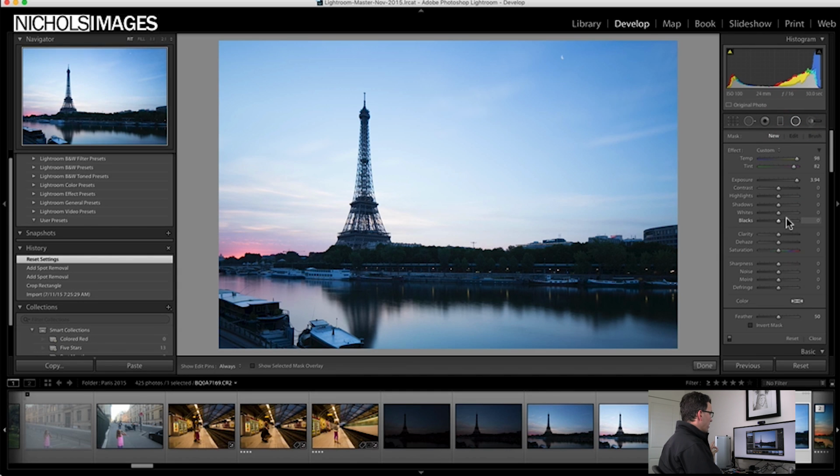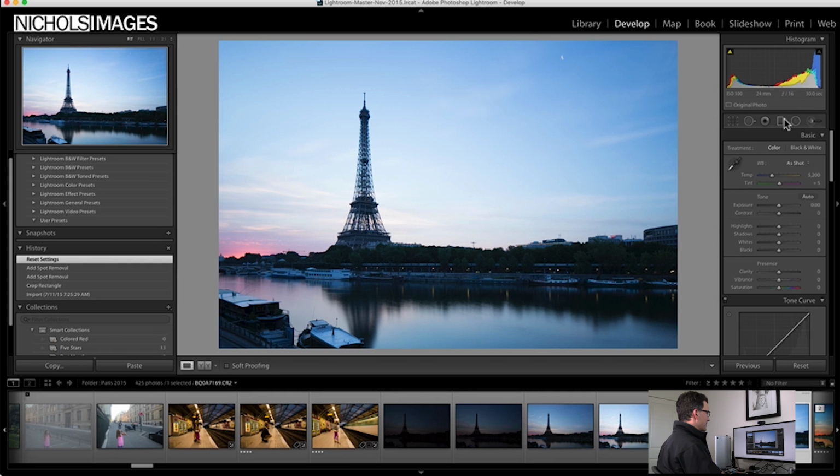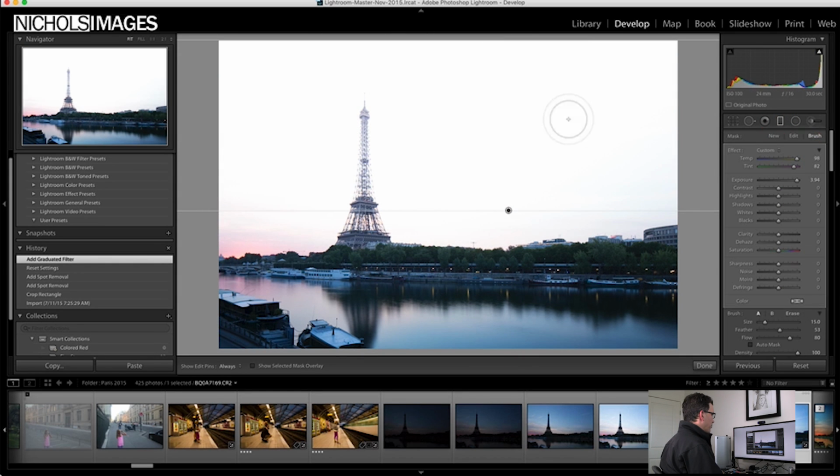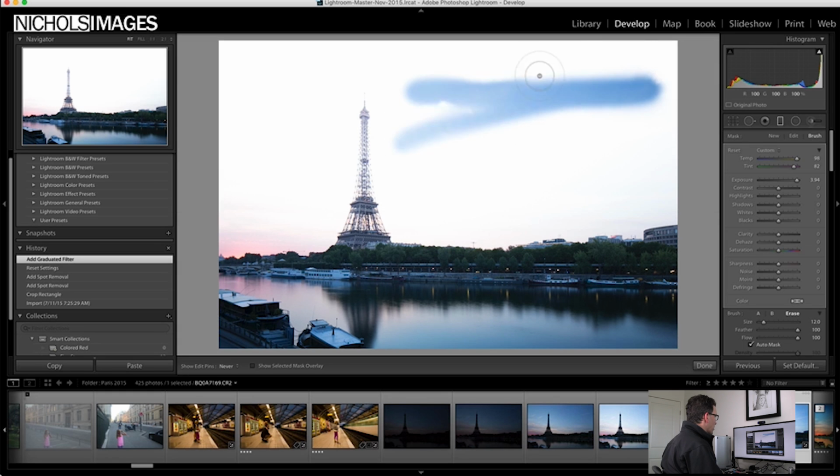When it first came out, it was just a radial filter. You could just apply it to a circle. Now you can actually apply it as a brush. There's a whole bunch of different things that you can do. Same thing with the graduated neutral density filter, where you used to just be able to go like this and apply it down. Now you can actually grab the brush and you can erase parts of it as well.